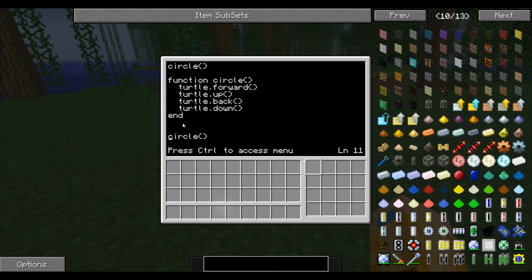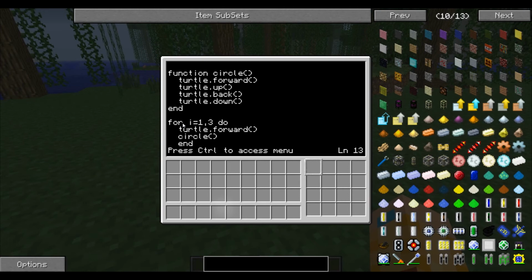So let's write another thing, and so we're going to call circle, and then we're going to say move forward. Actually, let's do this in a loop. For I equals 1 to 3, do, and let's say, actually let's move this forward. Turtle.forward, and then we're going to end it.